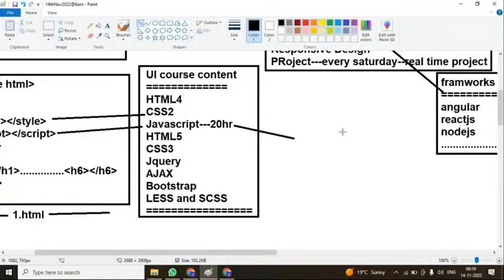Just attending the class for namesake is of no use. If you attend Angular, React all at a time, or attend five or six courses at a time, it is of no use. Just go one by one. Any more doubts?